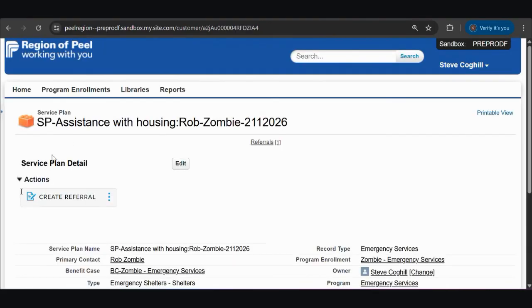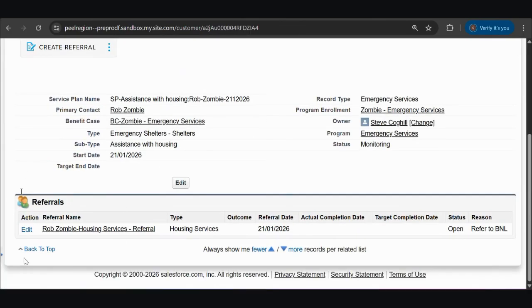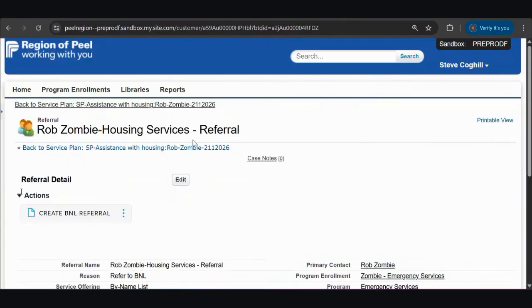We want to scroll down on this page to the referrals section. Let's scroll down a little bit. Here's referrals. And you will see the referral that we just created by its new naming convention: first name, last name - housing services - referral. We want to click on this link. Give it its time. So we're back in the referral.